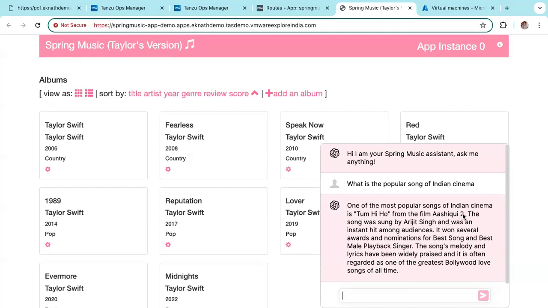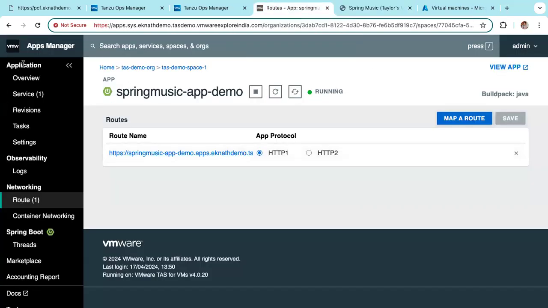So this is how the application works with GenAI and TAS. You can create any application and bind the service with the GenAI service and start using GenAI in your environment. Thank you very much.